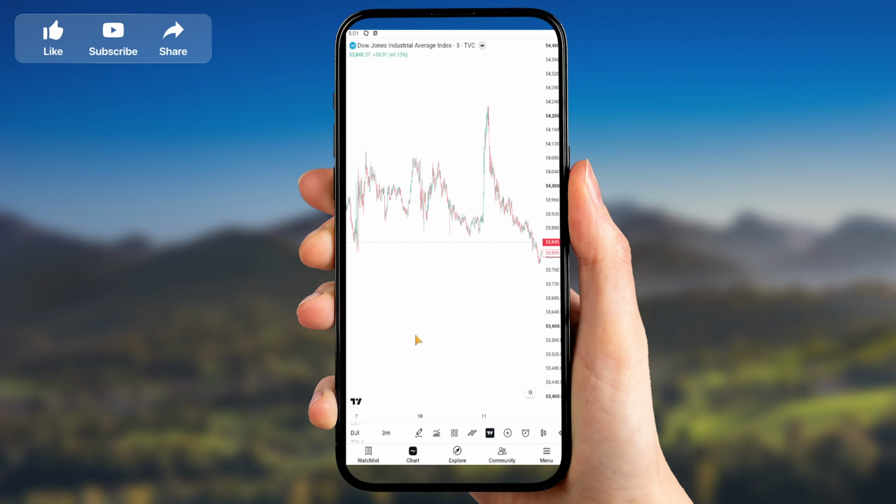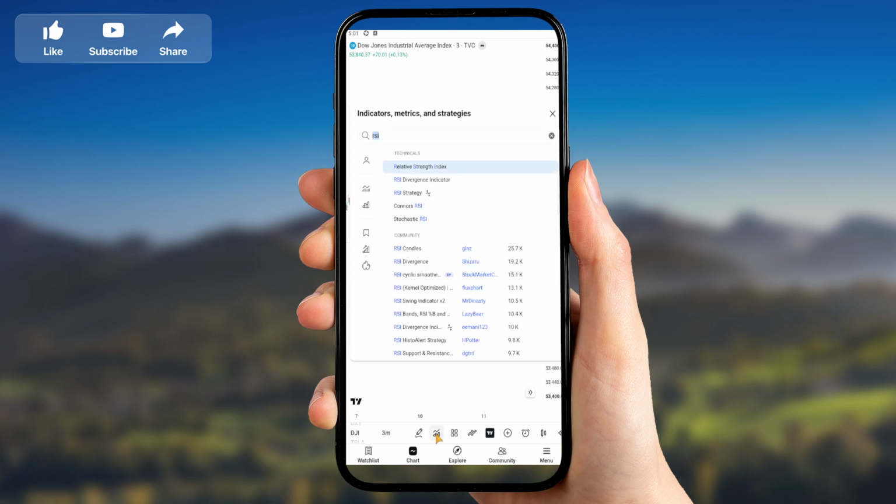Now look for the indicators icon. On mobile, it appears like a small graph-style symbol near the top of the chart area. Tap it to open the indicators menu. You'll see a search bar at the top. Tap into that and start typing relative strength index.